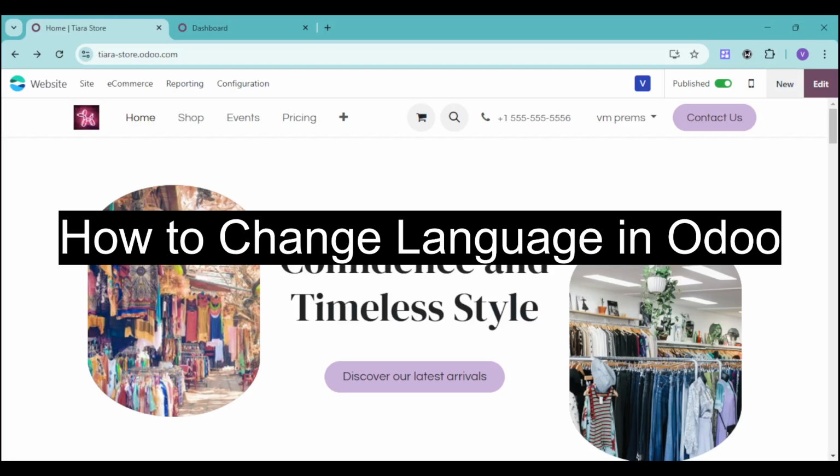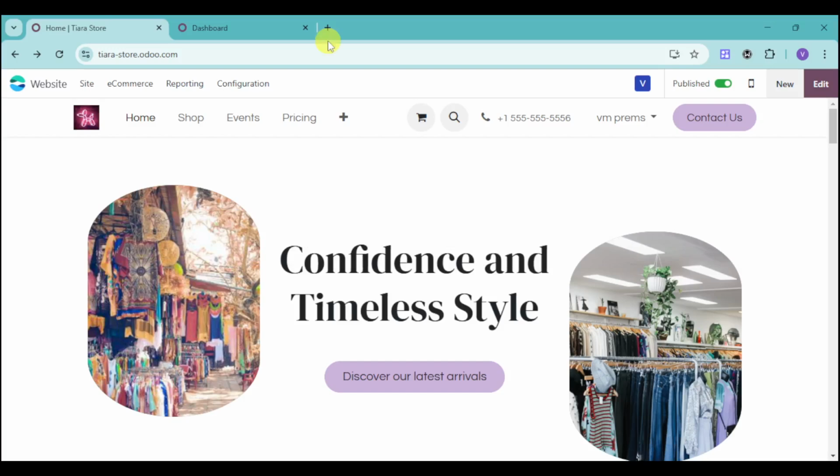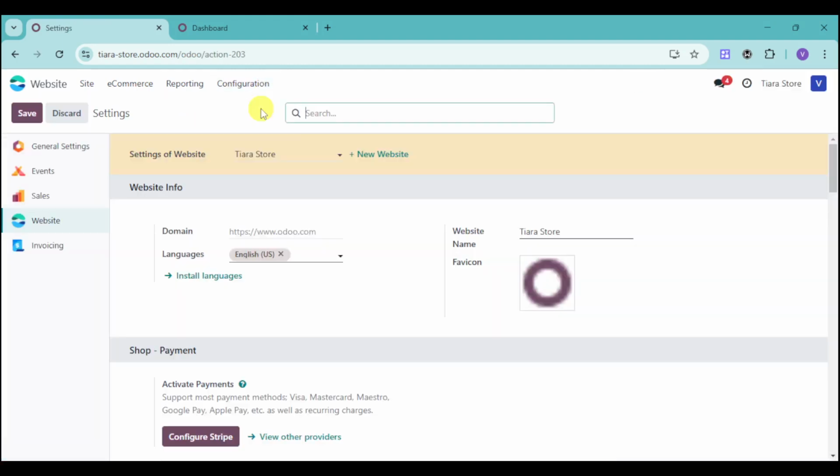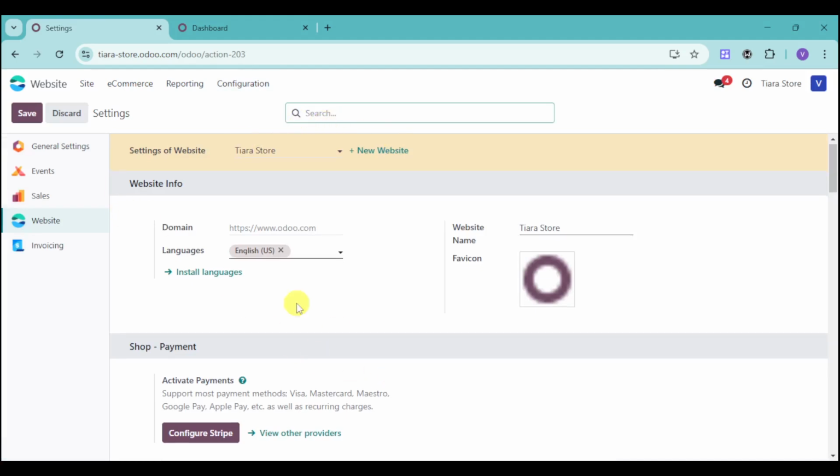In this video, I will show you how to change language in Odoo. So in order to change your language, what you can do is get over right here to this configuration and then go over to the settings right here. Once you have done that, you can head over and then just look for the language option.